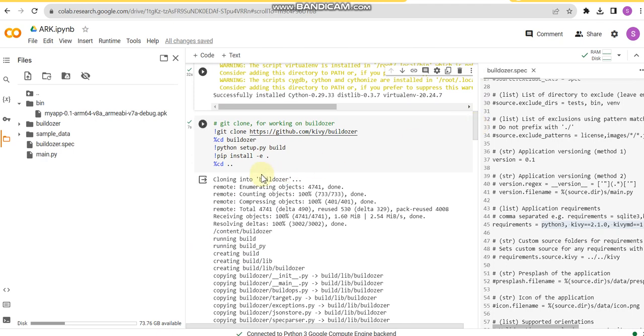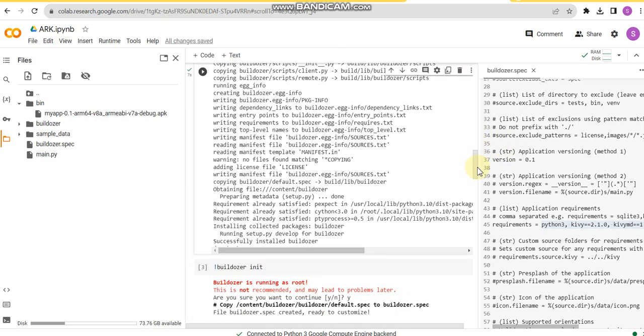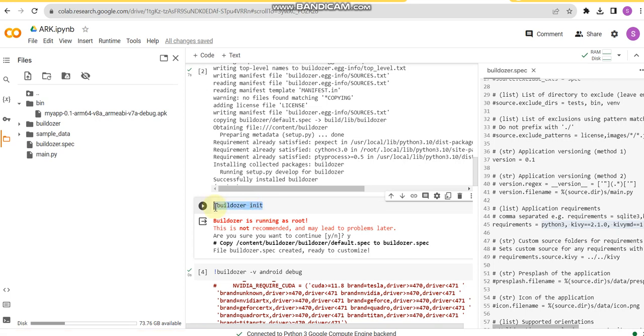The second command is that we have to git clone and use Buildozer and then setup.py. Once it's done, the third command is buildozer init. Keep in mind that if we remove this exclamation sign, it will give an error, because this tells that we need to execute the command. If you click here it will execute, but without this exclamation sign you will not be able to execute, it will give you an error. Once you run buildozer init, it will create a buildozer.spec file.